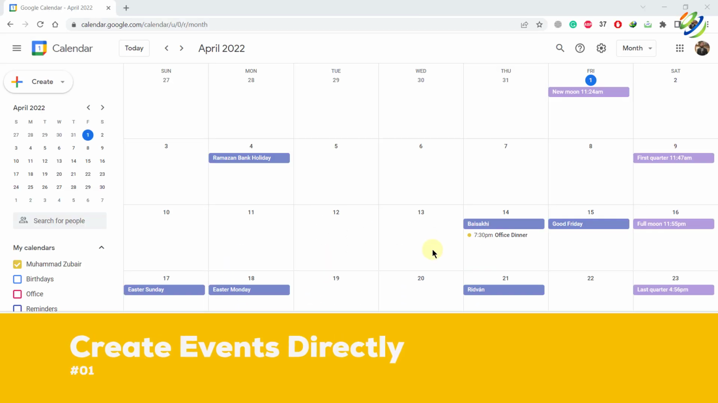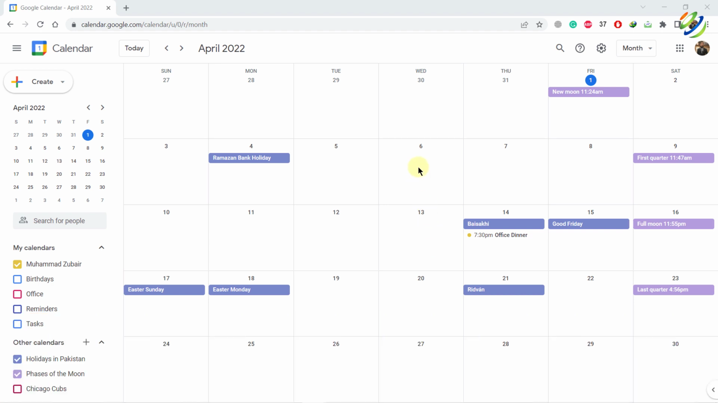Well, as we know, we can create different events in our Google Calendar either by single clicking on any of the dates or by double clicking on it. But for that purpose, obviously, we have to open our Google Calendar in our browser and then we'll be able to access our month or date. But there is one shortcut that you can directly use to create an event.